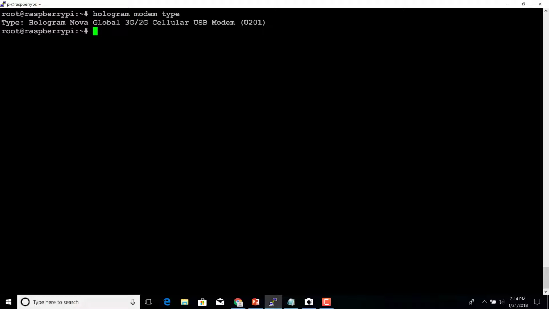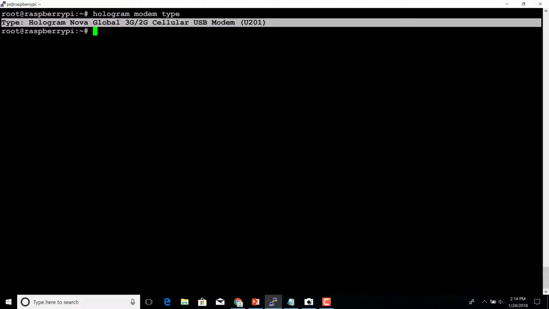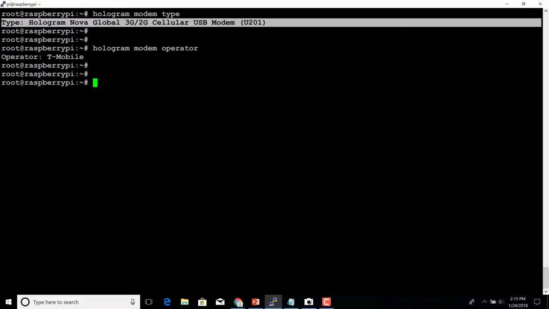Now, if you notice, this clearly says this is a Hologram Nova U201 u-blox modem. The operator we are connected to right now is T-Mobile. Depending on which country you're in and which cellular networks Hologram has tie-ups with, you might see a different operator. And then after that, you can look at the signal strength, typing in signal.